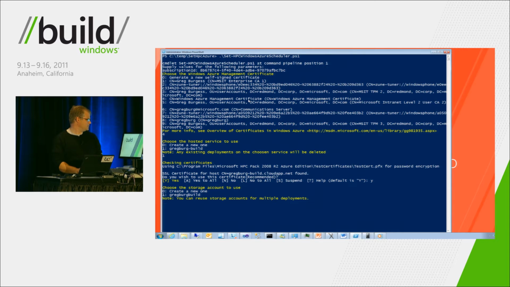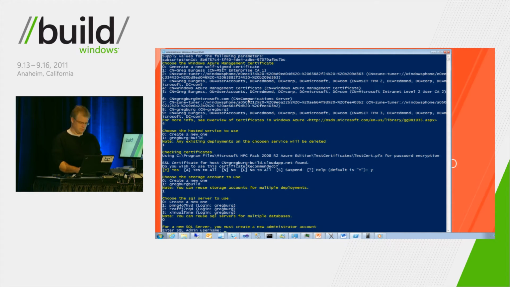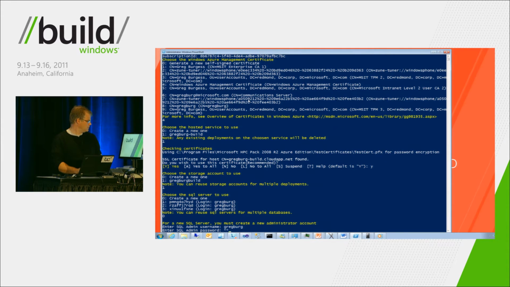Storage account, I already have one there, or I could have created a new one. And then use a SQL server that already exists. So let's go ahead and we'll use the top one, which is already there. Actually, let's see what happens.